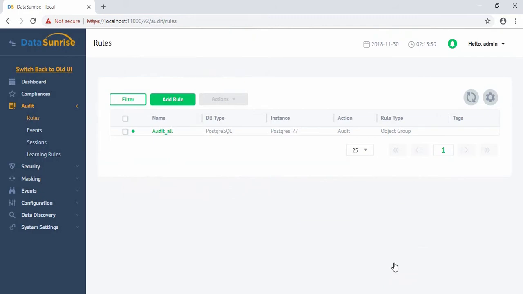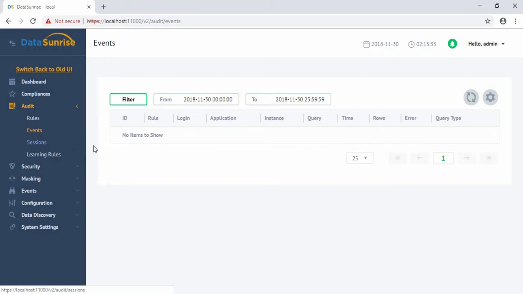Let's go to the Events subsection of the Audit section and click it. The Events subsection displays every single event across your databases you want protected. Obviously, this section contains no entries, as we've just created our database profile and an audit rule, and no events have been registered so far. Let's create a sample event for our now existing audit rule. To do that, we'll be using the Windows command prompt and PSQL.